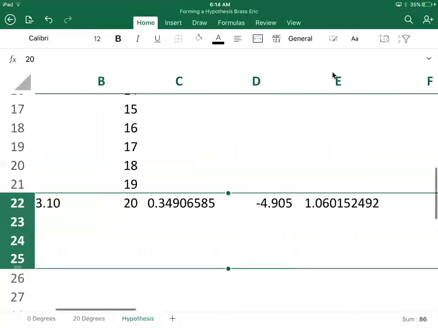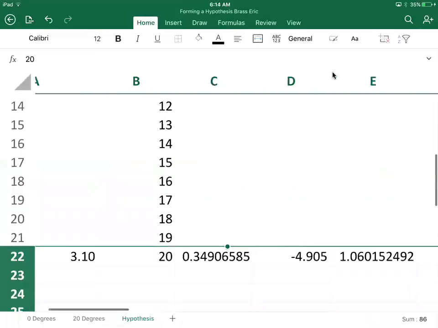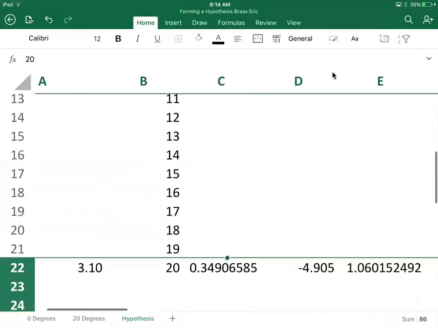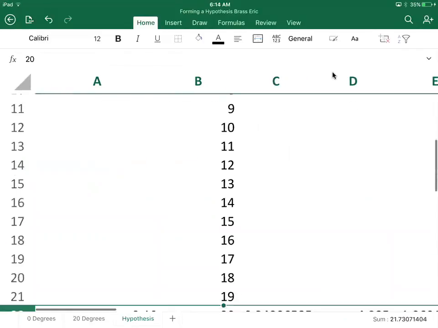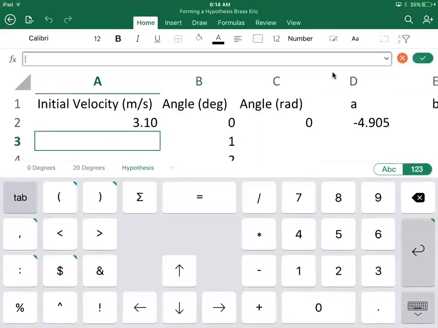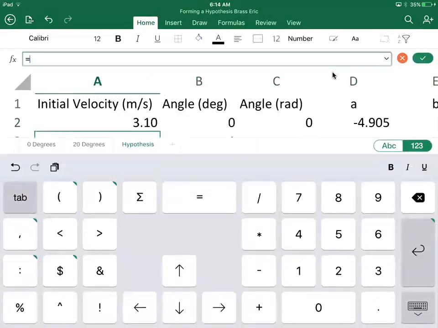Cells, just like we did initially. So you'll see that we have angles from 0 to 20. Now we want to make sure that our velocity is carried all the way down. If you refer to your velocity on the last page, you're going to have to put in an equal sign and then select the velocity on this page.